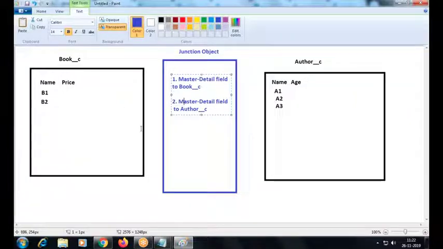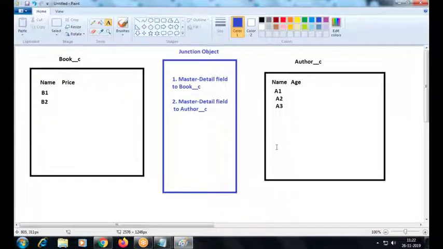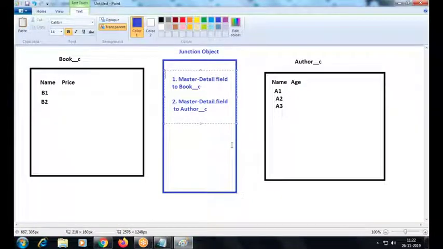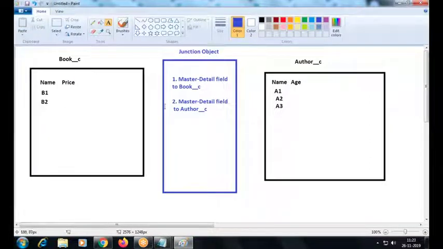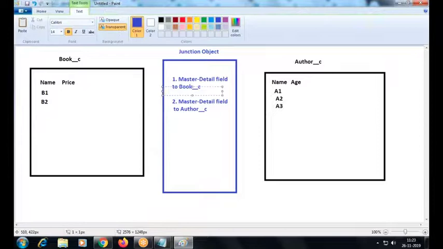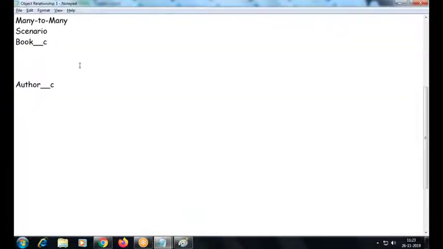So now this object became a junction object, and the many to many relationship can be established. We are going to create one custom object and two master detail relationships. So any object that has two master detail relationship fields is establishing the many to many relationship between two objects, and that object is called a junction object. Is it clear to all of you? We are going to see this practically, then you will understand how it is establishing the relationship. Okay, fine. So what are the steps to create a many to many relationship?